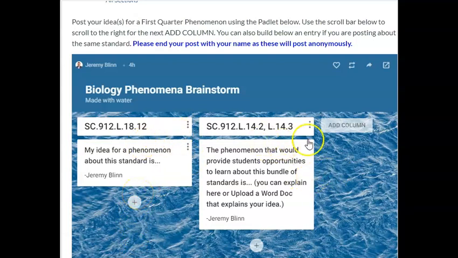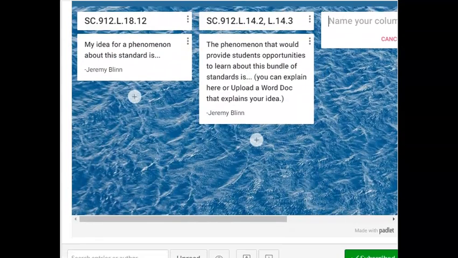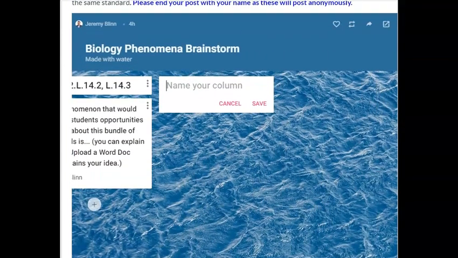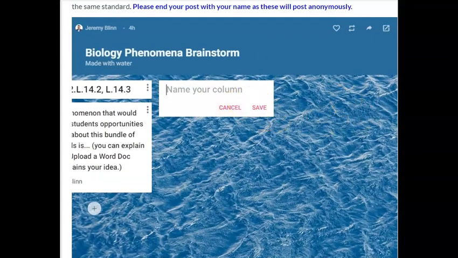If you don't see your standard posted yet, this is where the add to column feature comes in. And what I make reference to in the directions above about a scroll bar, because this scroll bar will just keep building, and this will continue to scroll to the right as far as we can go. Obviously, there'll be a benefit to building vertically, not just horizontally, but we can do either in order to capture all the brainstorming.